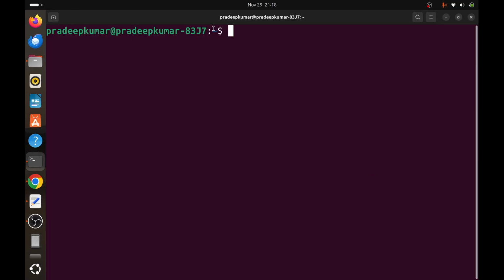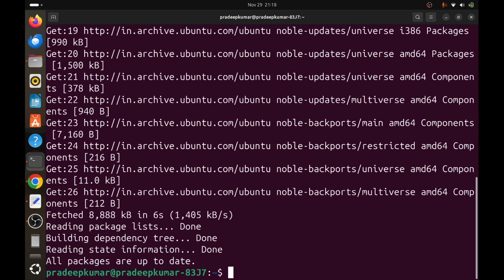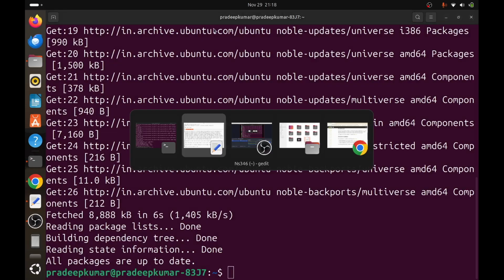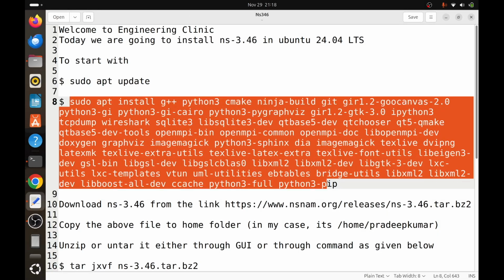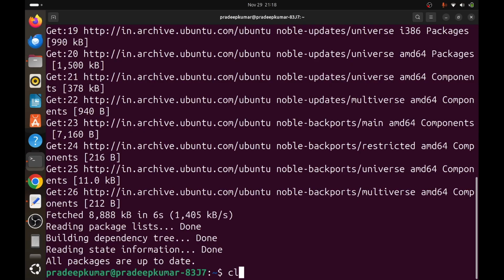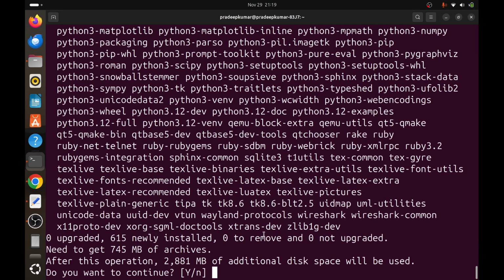So, I have installed a fresh installation of Ubuntu. First, we will use the sudo apt update command, and this command will download all the prerequisite packages. Then, after that, you just copy the entire list of packages. All these packages are not mandatory, but in future, if you encounter any errors, that won't be an issue. So that's why install all these things.